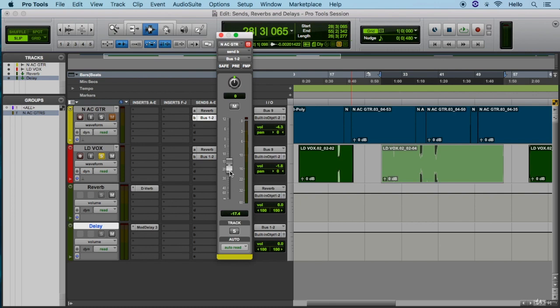And you would set up any other time-based effect that you wanted on a stereo aux similarly, or if you had multiple reverbs or delays that you wanted in a session, you would just make new aux tracks and route them either of the two ways that I showed you.